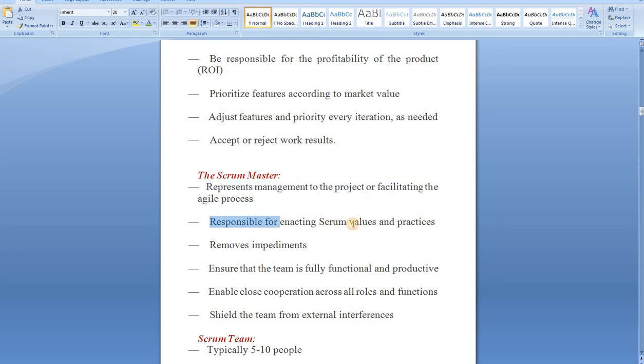Whereas you can see over here, the Scrum Master is responsible for encoding Scrum values and practices. You have to make sure that everybody in the Scrum team is following the Scrum values and practicing too. Removes the impediments. If there is a blocking during the sprint, the Scrum Master is the first person who will help you remove your blockers, so that all team members move forward and successfully complete our tasks.